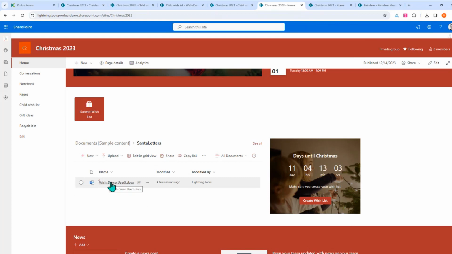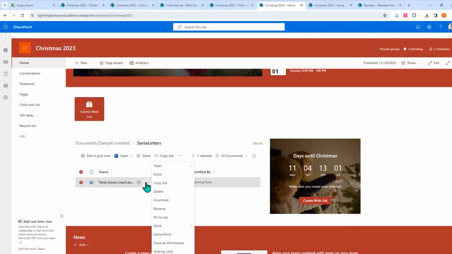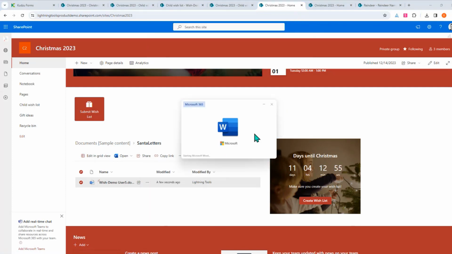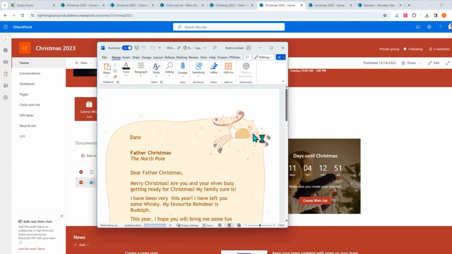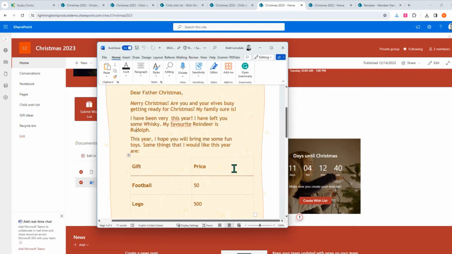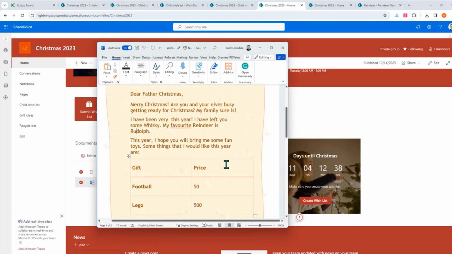So I could open that in Word. And there we go. So we've got the whiskey left for Santa, favorite reindeer is Rudolph, and we've got the football and the Lego on the wish list coming from demo user 5.